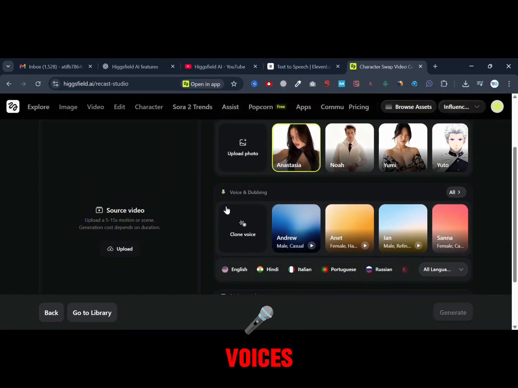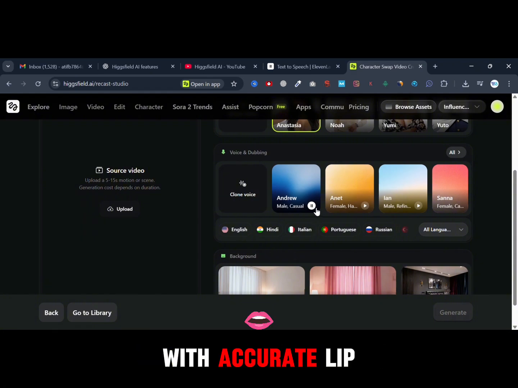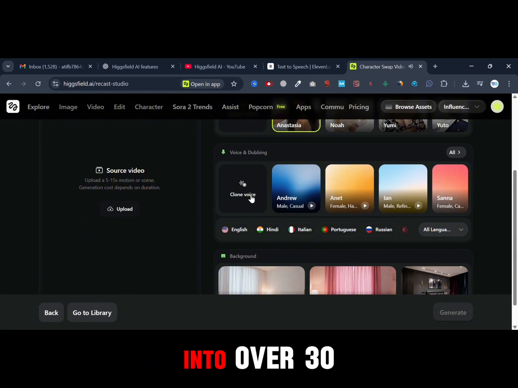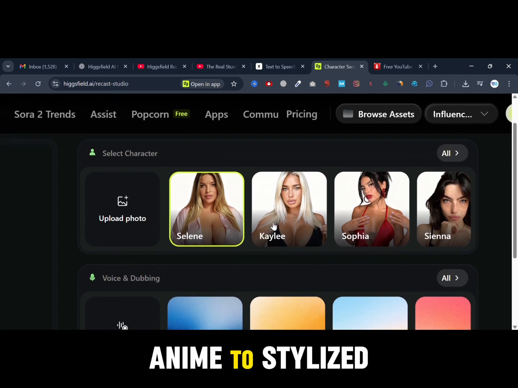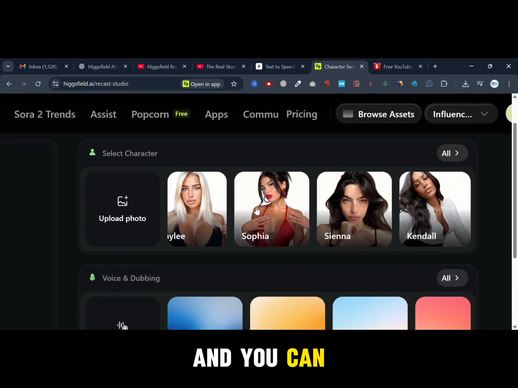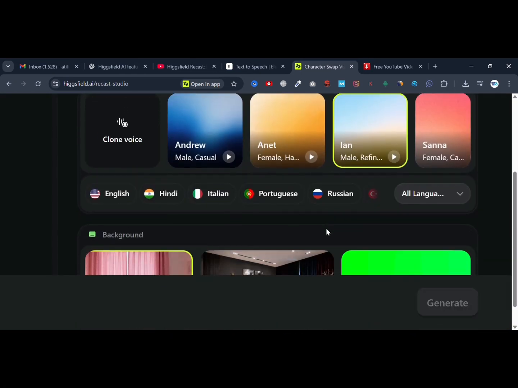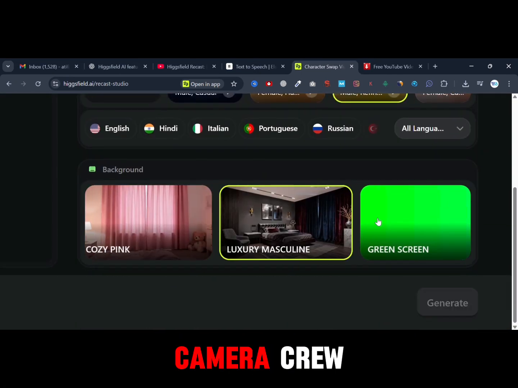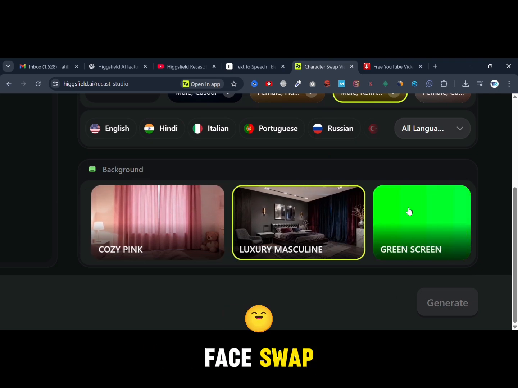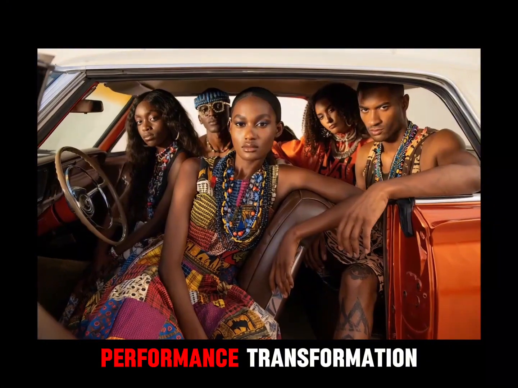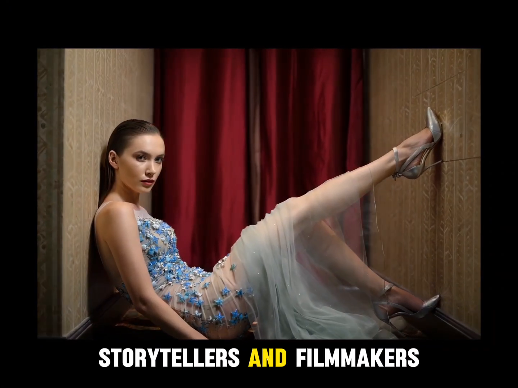You can clone voices or automatically dub into multiple languages with accurate lip sync. You can switch into over 30 character styles, from cinematic to anime to stylized 3D. And you can instantly change your entire scene with high quality backgrounds. No studio, no camera crew, no green screen. This isn't just face swap. This is full performance transformation, built for creators, storytellers, and filmmakers.